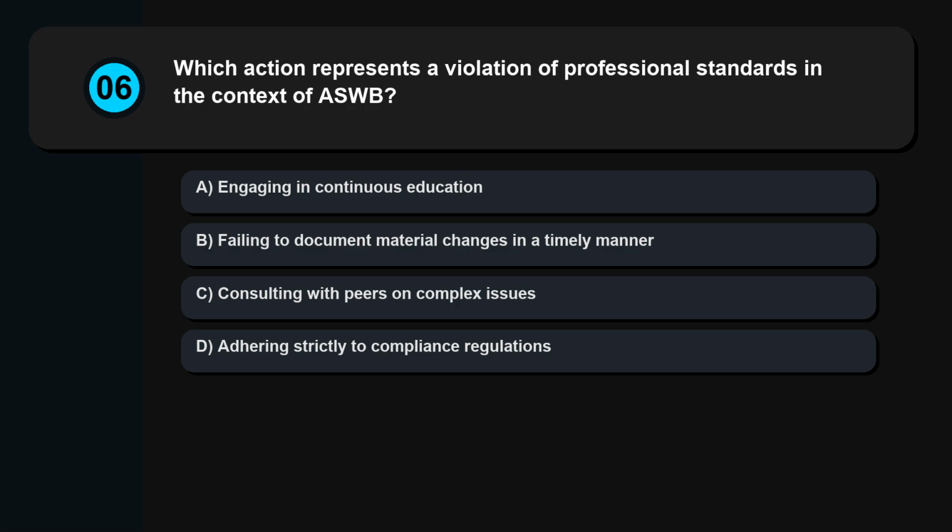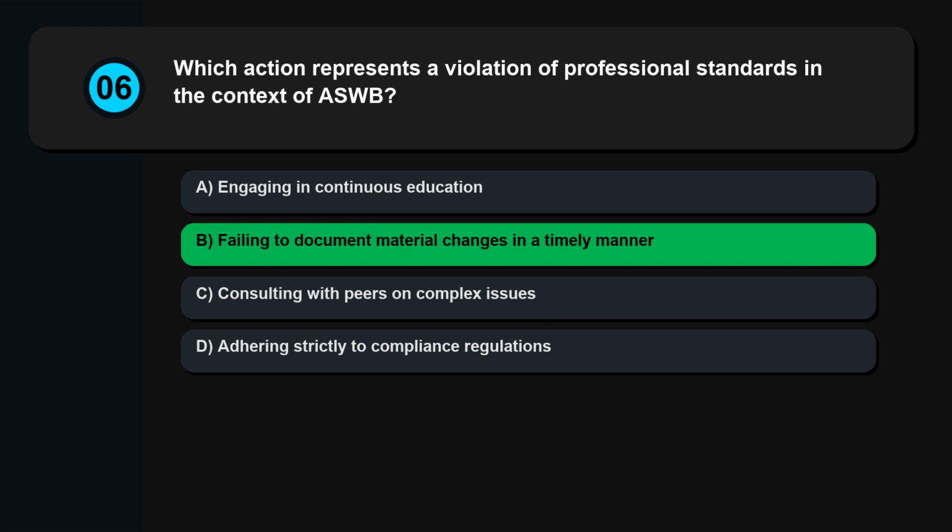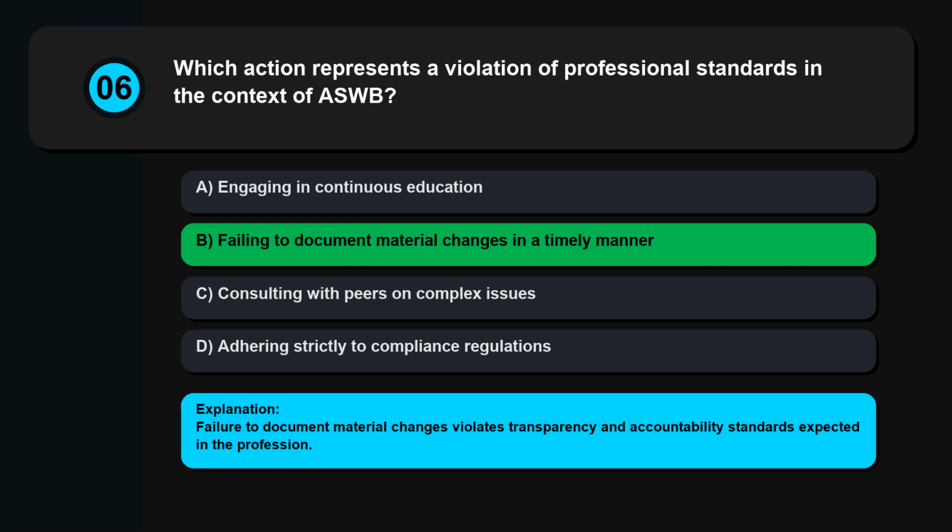Question 6. Which action represents a violation of professional standards in the context of ASWB? Engaging in continuous education, failing to document material changes in a timely manner, consulting with peers on complex issues, adhering strictly to compliance regulations. Failure to document material changes violates transparency and accountability standards expected in the profession.